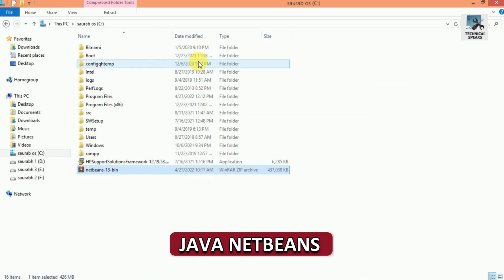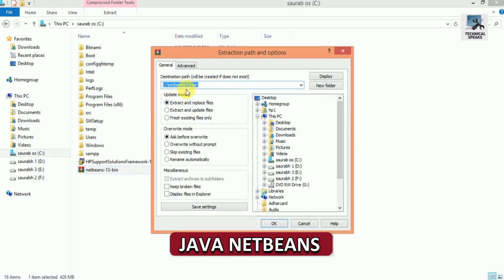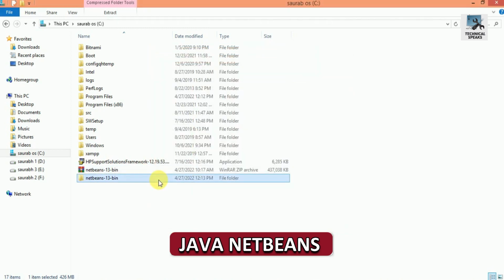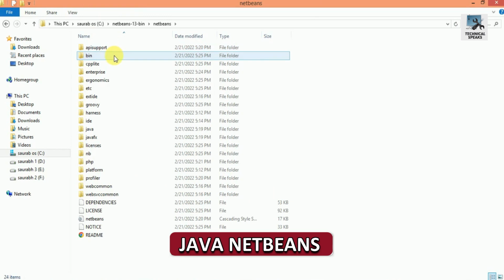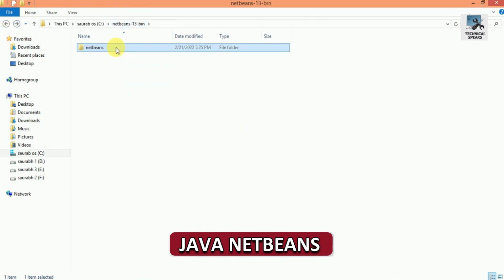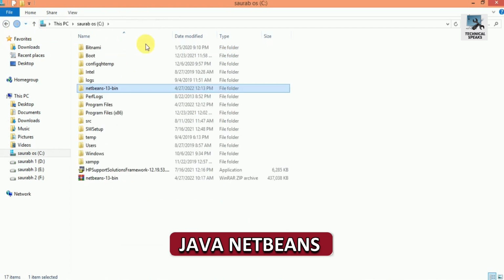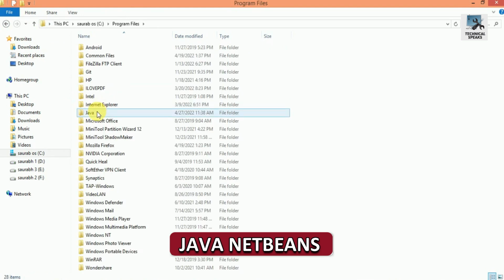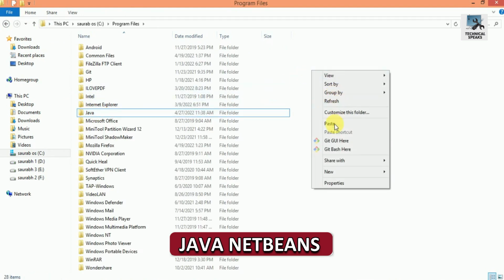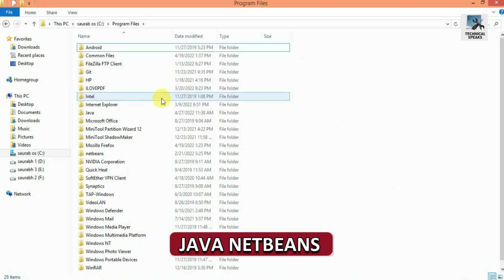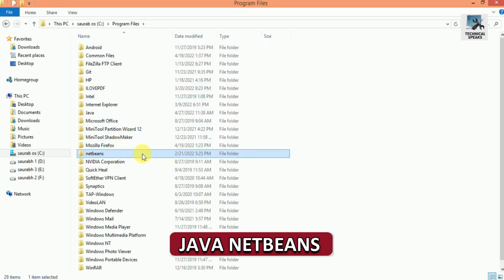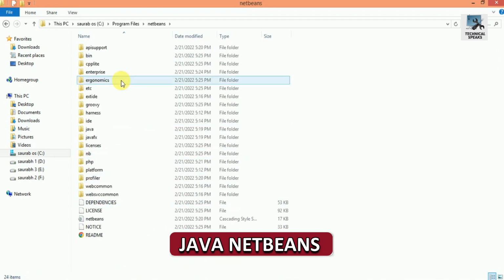Let's extract it first. So here it is extracted. Let's open it. Inside it you can see a folder named NetBeans, which consists of all the important files. So simply cut this folder and paste it inside the folder where our Java files are located. In my case, it is inside Program Files, so I simply paste it here. You can see it's successfully pasted.